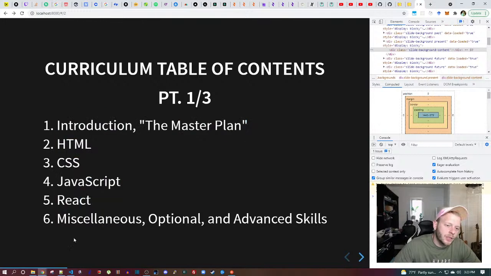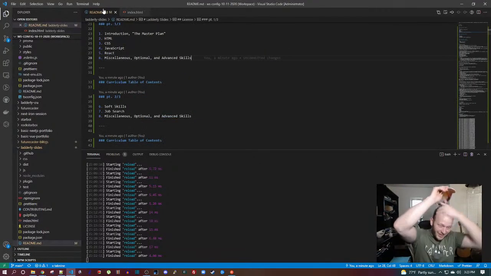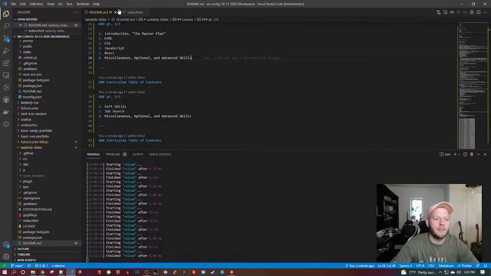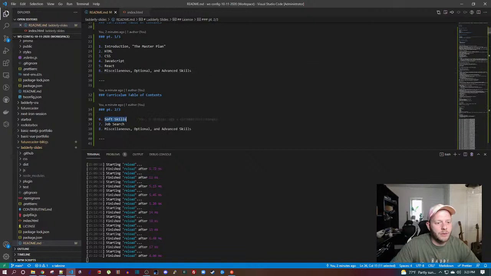Okay. Introduction, the master plan, HTML, CSS, JavaScript, React, miscellaneous, optional, and advanced skills. Great, great, great. This is coming along very swimmingly. So then this is soft skills.